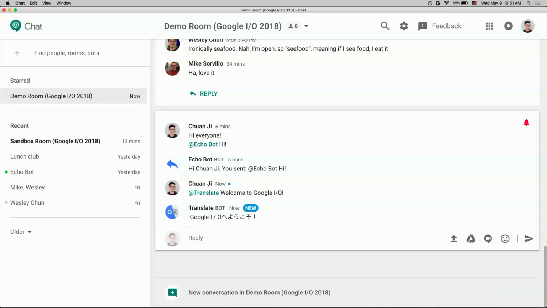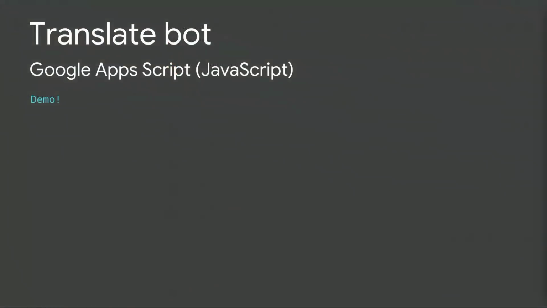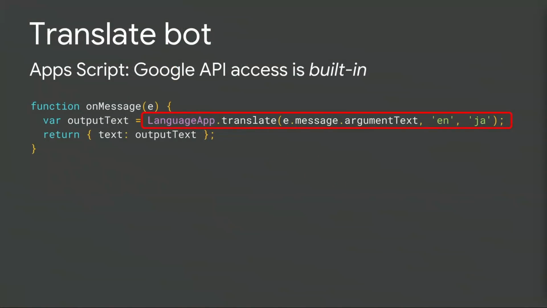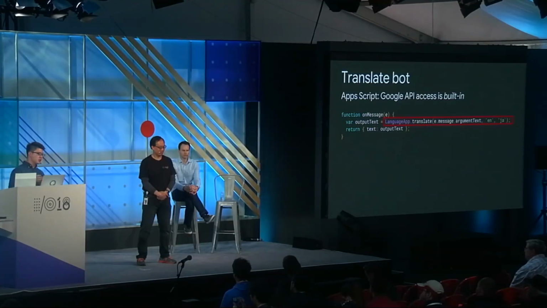Let's go back to the slides, please. OK, here it is. Notice how it's almost as simple as the Echo bot. The only difference is that we're now calling the Google Translate API. And how do we call the Google Translate API? It's just a function call away, right? You're not importing an SDK, you're not downloading anything, it's just there. And you can see how it's very intuitive to use. You pass it the message the user sent. In this case, it's e.message.argumentText, argument text being the text the user sent without the bot's own name in it. And you pass it the source language and the target language, and then you return the result as text. That's it. It's almost too simple, right?